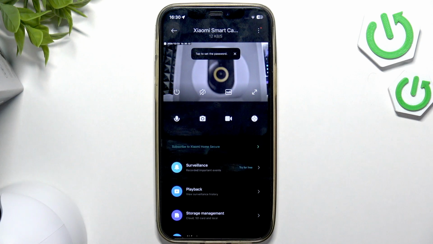Hello guys, in today's video I do have the XIAOMI Smart Camera C500. I'm going to tell you how you can easily set up the smart automation in your Mi Home.